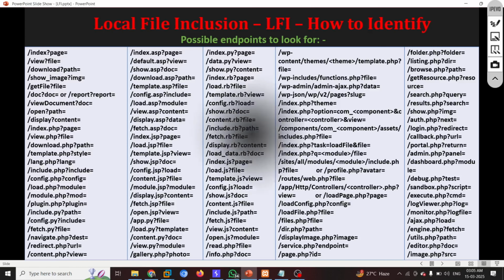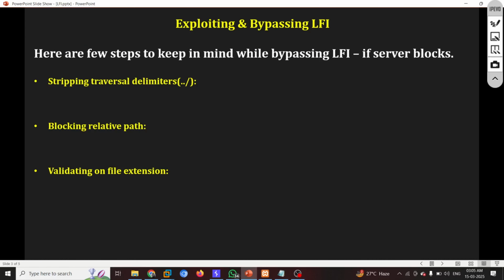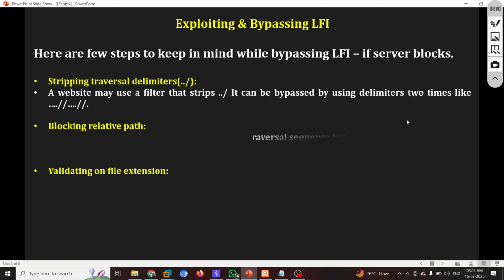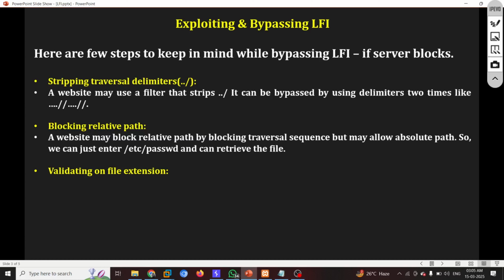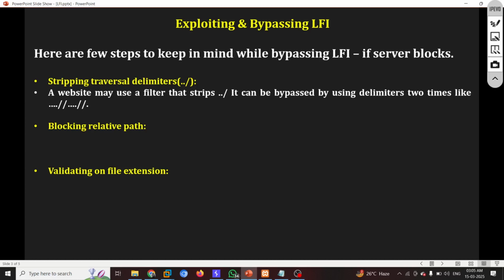Good, let's go ahead. Now, exploiting and bypassing LFI. There are a few steps that you need to keep in mind while bypassing or exploiting LFI. Most often, guys, I did talk about one thing, which is absolute path and relative path, right? When we talk about relative path, we talk about dot dot slash. We're not going to use that.